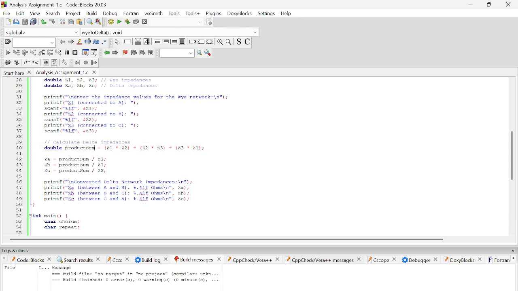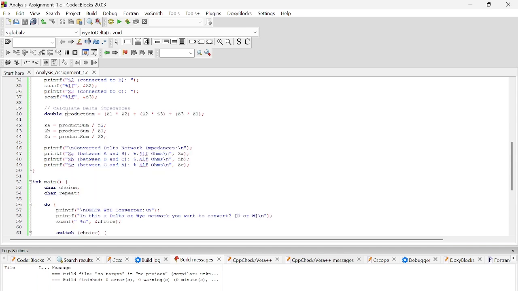And then down here we initialize another variable, but this time it is different for this different formula. It is the sum of the products of each of the Y network impedances. Each user input is multiplied by one another and added up together and stored in product sum. And then lastly, ZA, ZB, and ZC are given values through the formula, which is the product sum value divided by each of the user inputs once again. And then finally, with these four lines, we display those values to the user for the delta network impedances.